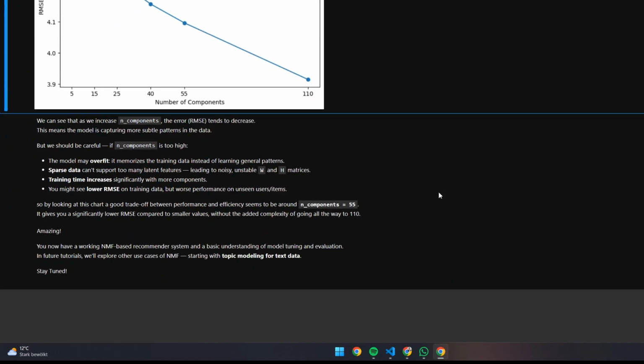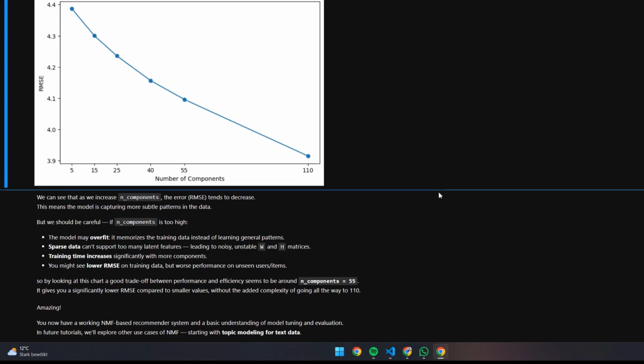We can see that as we increase N components, the error tends to decrease. This means the model is capturing more subtle patterns in the data. However, we should be careful not to overfit the model by choosing too many components. A good trade-off between performance and efficiency seems to be around N components equals 55. It gives us a significantly lower RMSE without the added complexity of going too high.